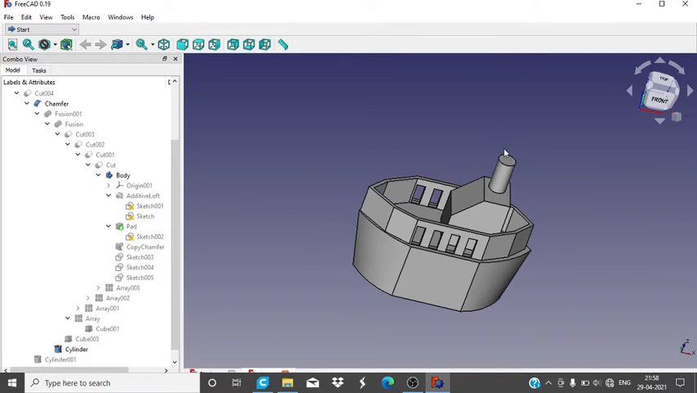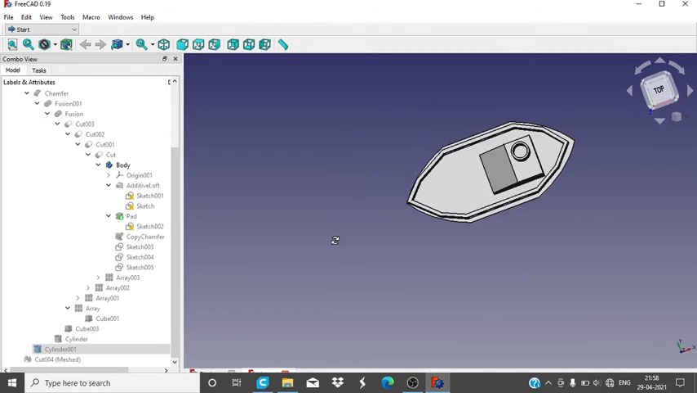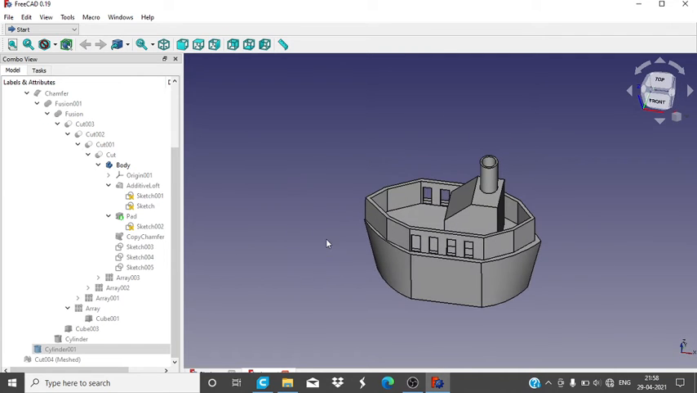Now, in order to create a hole inside the cylinder, I have inserted another cylinder, and by using the boolean cut operation, I have created a hole, as you can see now. So I have used the boolean cut operation to create a hole on the cylinder and make it look like a chimney. Here is the hole. So now we are done with the shape.